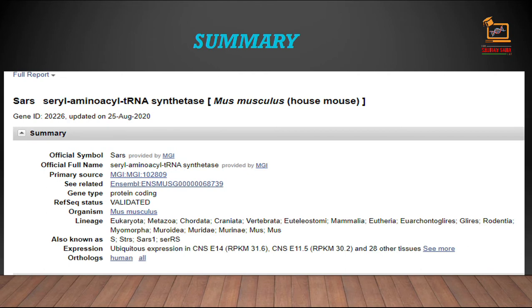Summary contains information like gene ID, gene type, official name, primary source, orthologs, lineage, organism, etc.